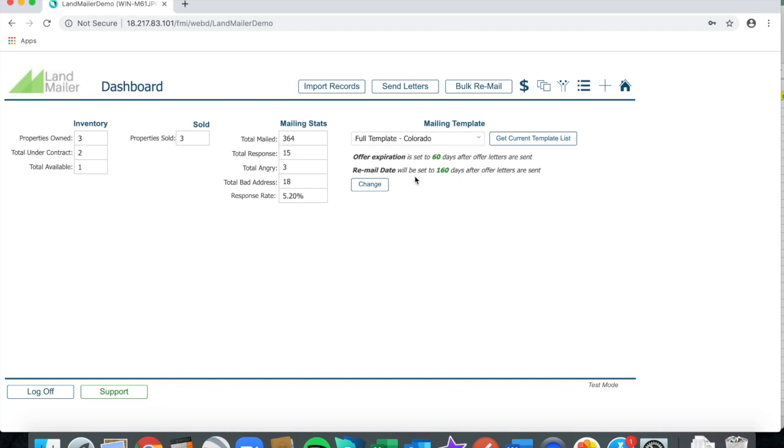The remail date is a reminder date. So this is when you want to remail a particular area or a particular property. In this example, I've said I want to be reminded in 160 days from today to remail this property if I've not gotten a response. So these can be changed as well. So this little change button will do that for you. I'll explain that in another video.